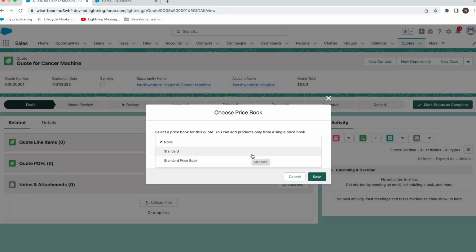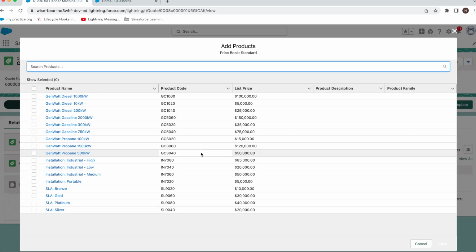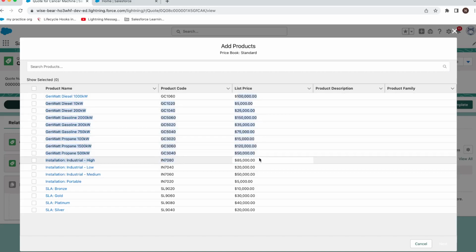So you can set up a price book for wholesaler and retailer. Let's go with the standard price book as of now. And once you select a price book, then depending upon that, the products will come in with this price. This price may be different from another price book. So let's say I go with this product.